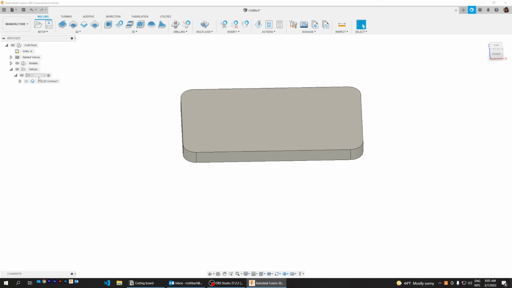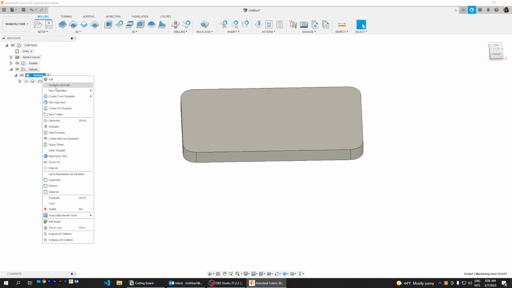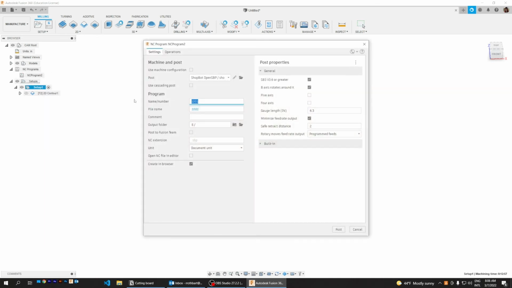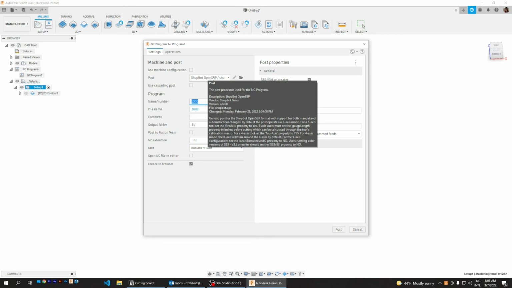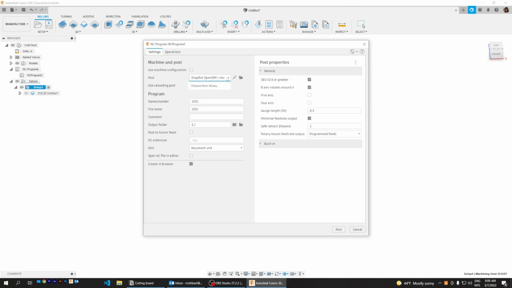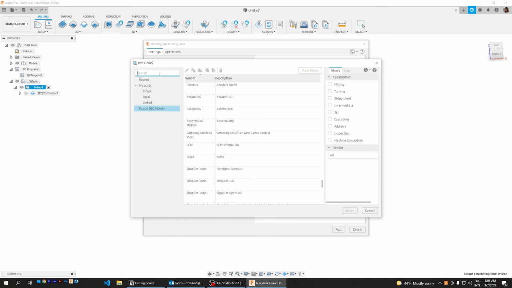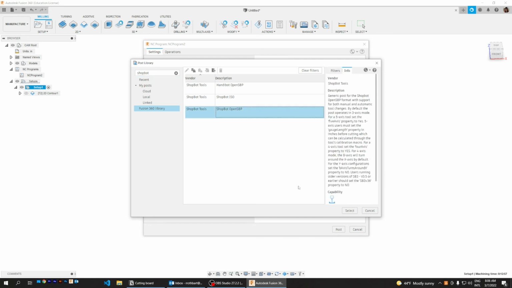The last step here is to convert or post-process the toolpath into lines of code the ShopBot can understand. So right-click on setup 1 and choose post-process. We need to make sure that post reads ShopBot OpenSBP. So click the drop-down, click choose from library, in the search bar here type ShopBot and select this one, ShopBot Tools, ShopBot OpenSBP, and click Select.